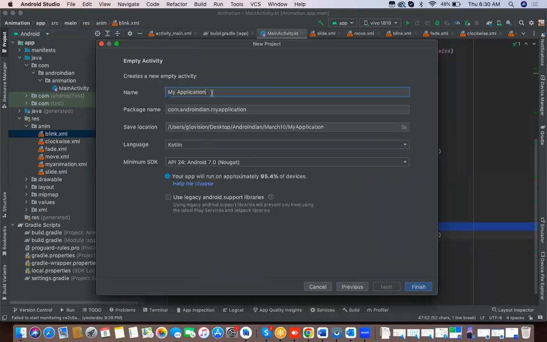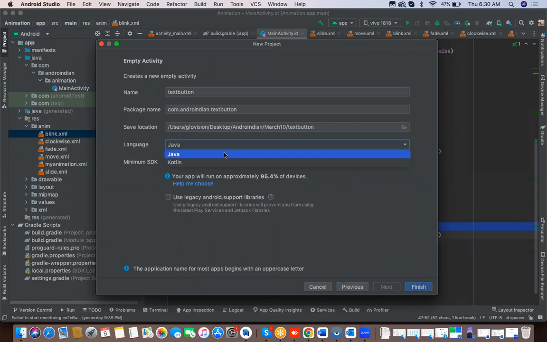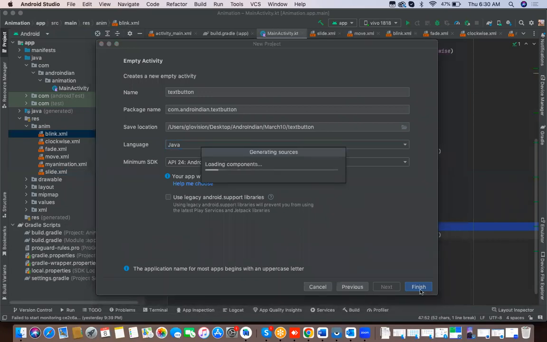So then click on this. I'll put a text and a button. We'll see a simple example that is a text view and button related. We'll see it with Java. Here it is asking whether you can select Java or Kotlin. But yes, sir, we'll concentrate on Java, and this is the minimum SDK. Now I'm clicking on next, finish.